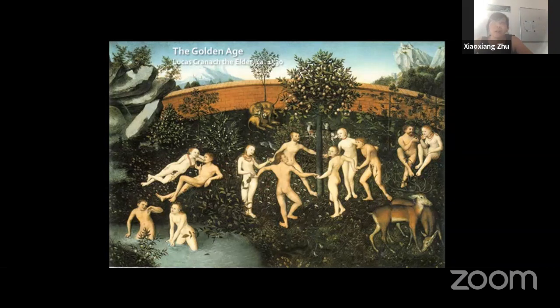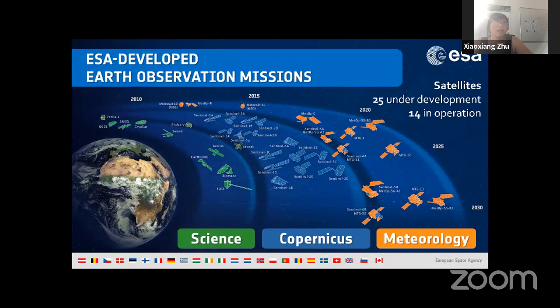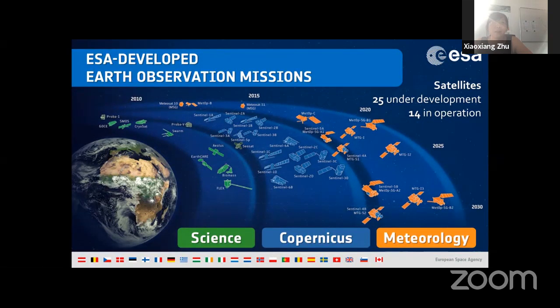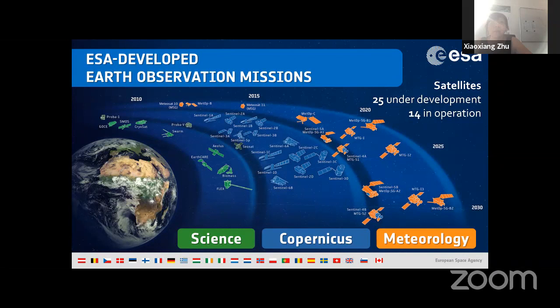Simply because now Earth observation has entered the big data era. We have a lot of, and also an increasing number of, satellites in orbit. To give you a European view, this is ESA's Earth observation missions. We have three branches: science, Copernicus, and meteorology. Among these three, the game changer is the Copernicus program, which has its Sentinel satellite fleet. They are orbiting the Earth, providing information of the Earth surface on a weekly basis. More importantly, it has a free and open data policy. All data acquired by these satellites are free to everybody. And till today, roughly 30 petabytes of data has already been acquired and shared.